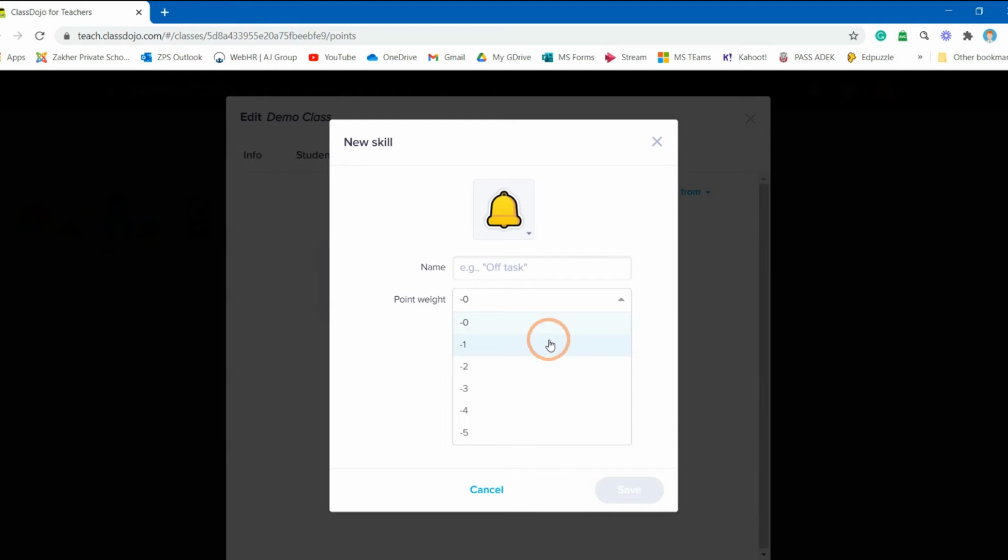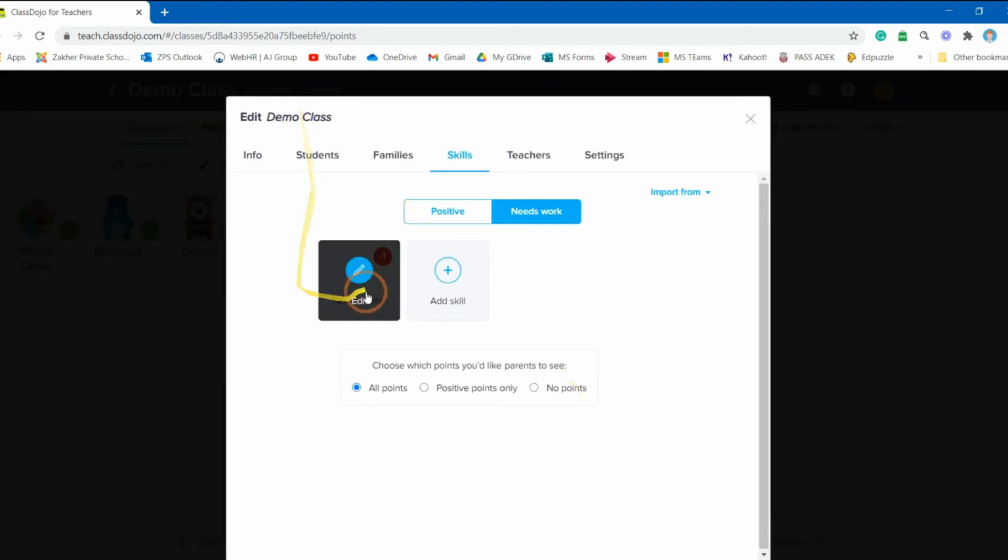So, a new skill. For example, you have -1. You put here "not listening." Take note that's -1. So when you award this, it will take a deduction on the points of that student.